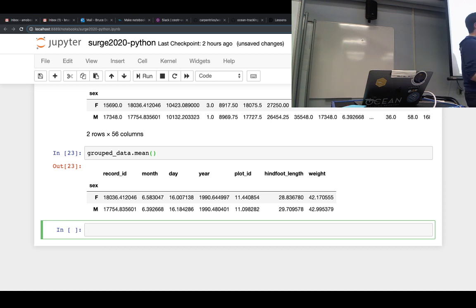Record ID, there's not really a reason you would need the mean record ID, since it's not like a mathematical entity. The mean plot ID is also strange. Plot ID is represented as a number, so it's numeric. We get the mean. This is all a powerful object lesson in understanding your data and understanding what you're calculating.